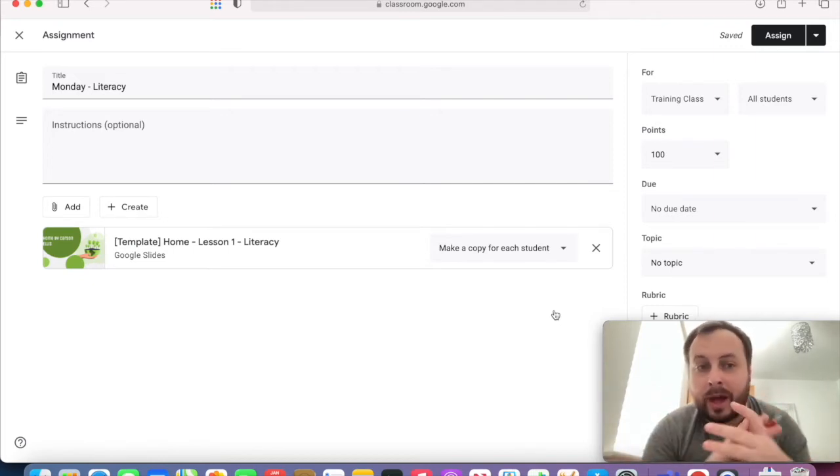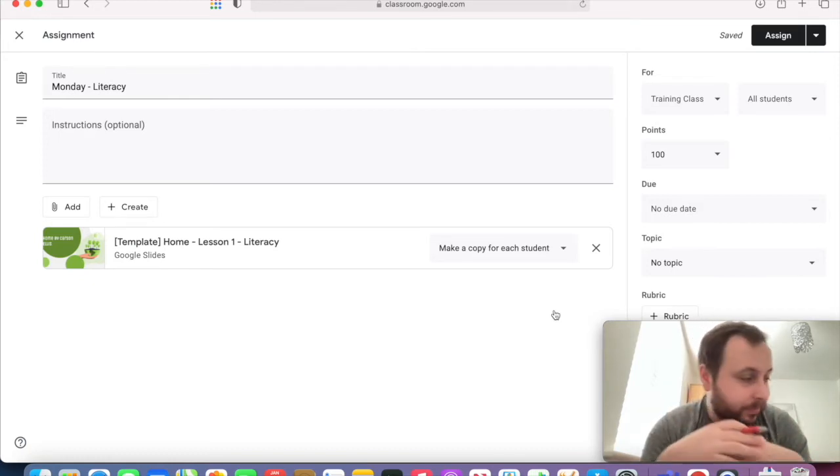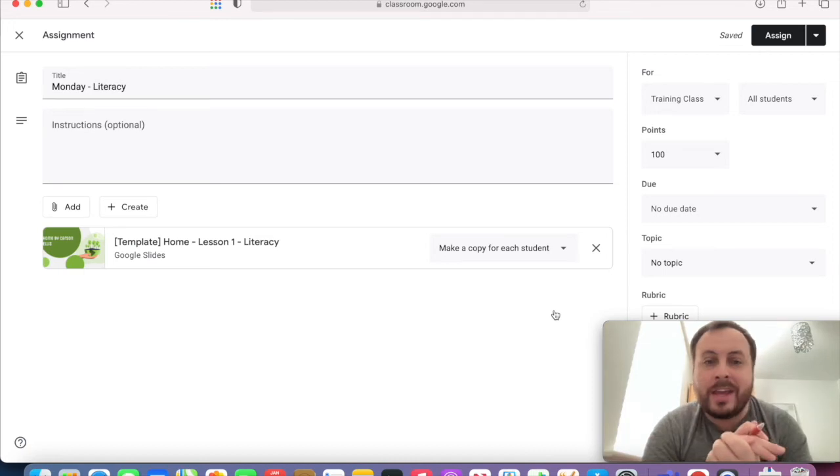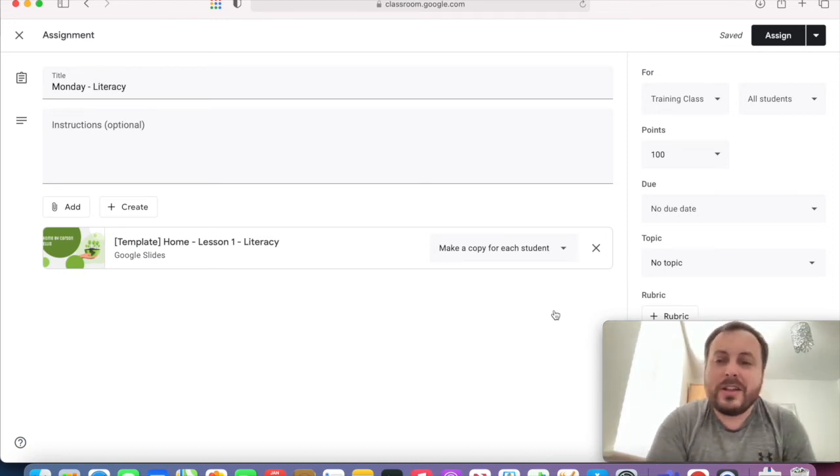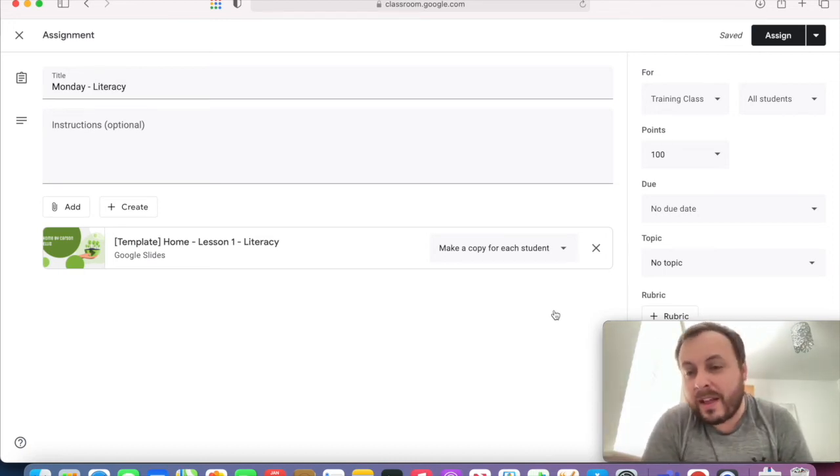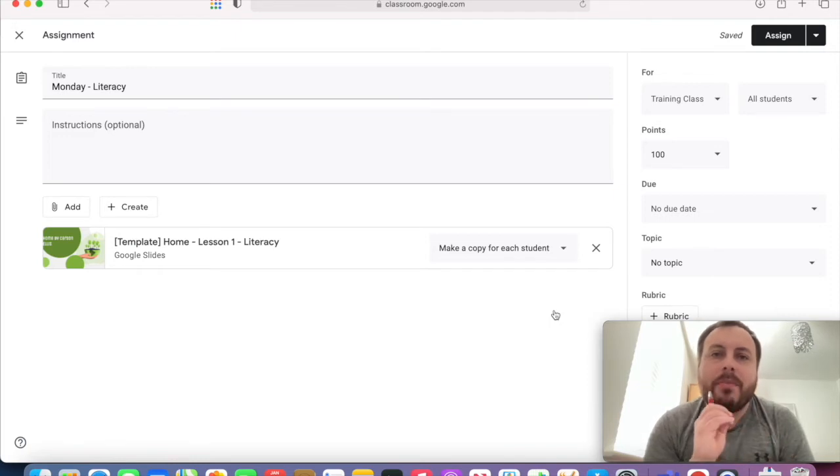If you don't do that, you get all the children on the same one, they're all editing over each other, and it becomes chaos. You get emails from children saying, "Sir, so and so's writing over everything," and you don't want that to happen. So please pop in the make a copy for each student option so each child gets one.